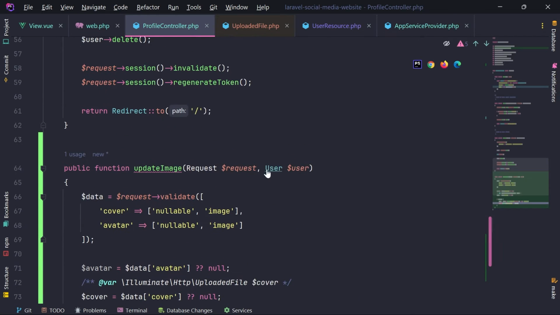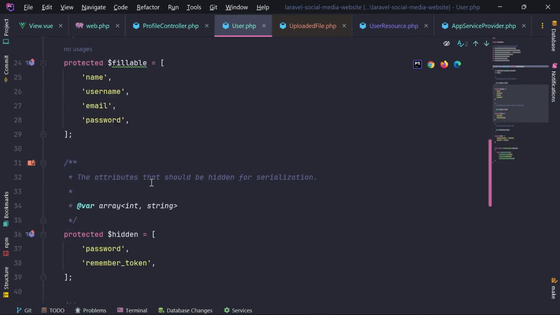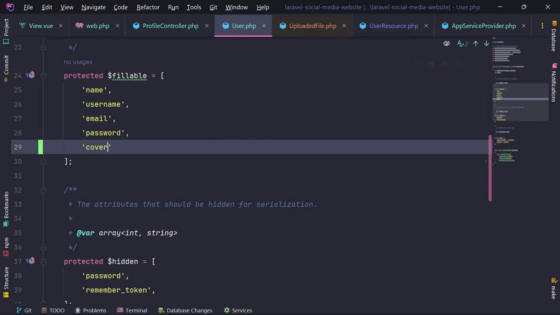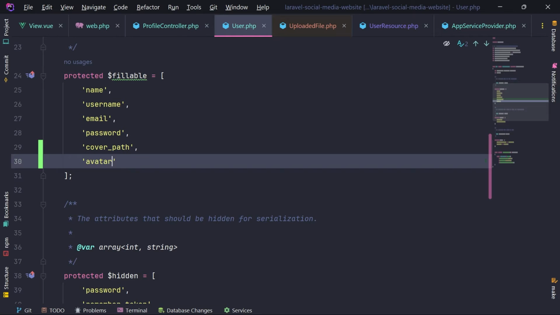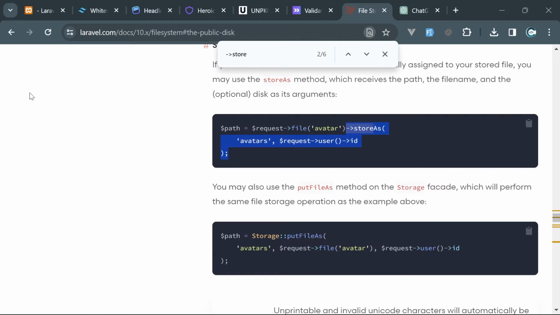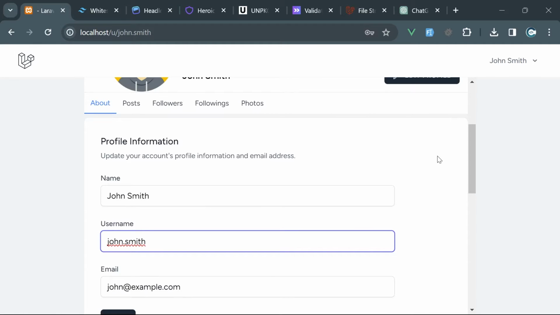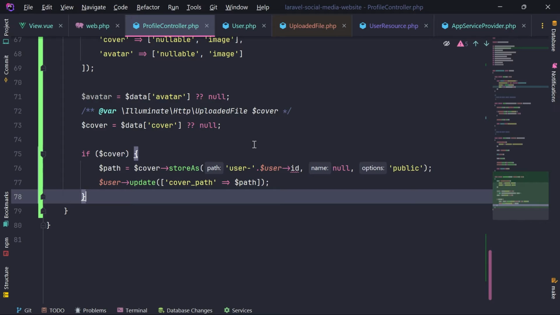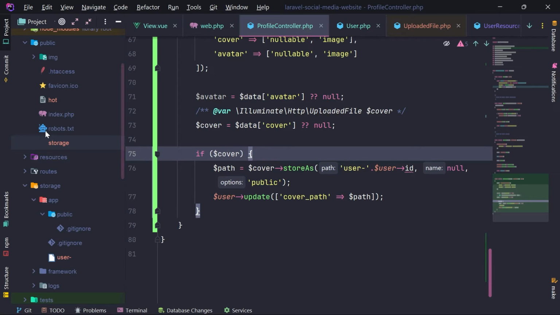However, if we open the user model, do we have cover path? No, we don't have cover path defined here. Cover path and avatar path. Now let's test this. Reload the page. I will choose an image. I will hit on submit. I don't know what happened, but if I go into storage app public, I see something weird. This is the file.